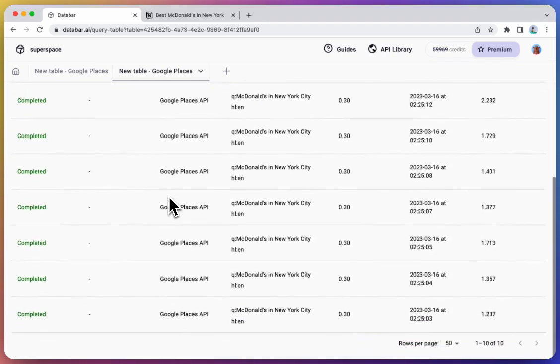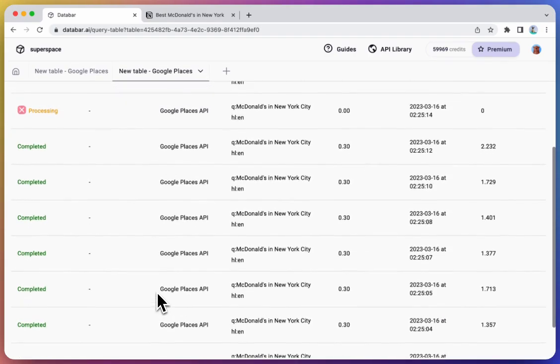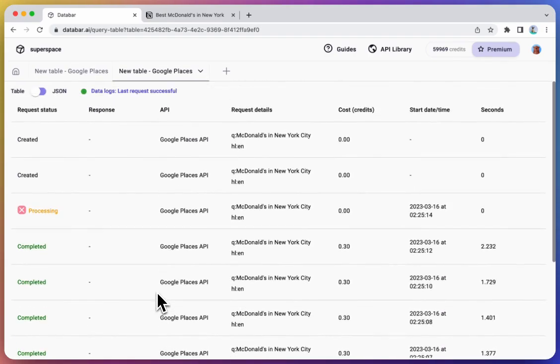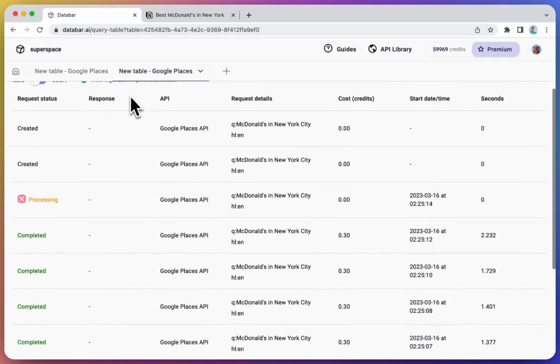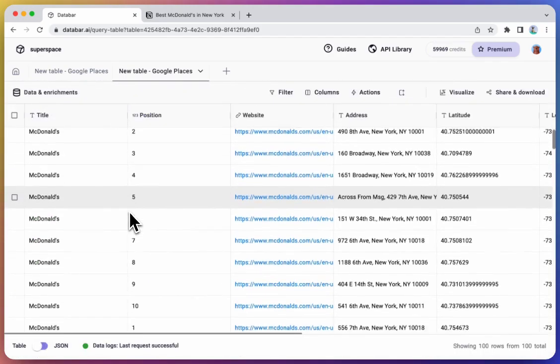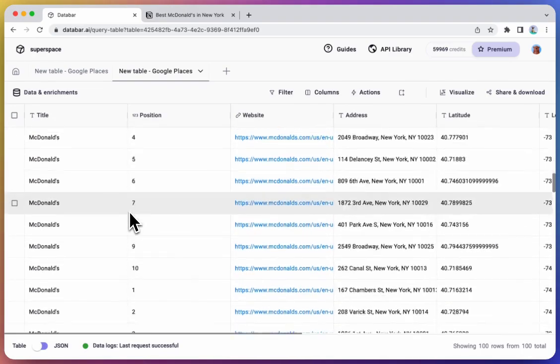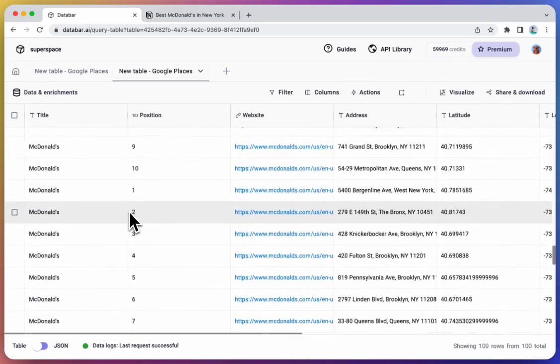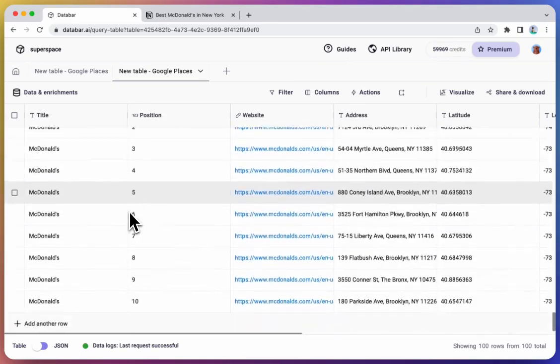And here we can see that the first 7 requests have processed successfully. Let's close this table and see what we have. Wonderful. We have 100 locations.